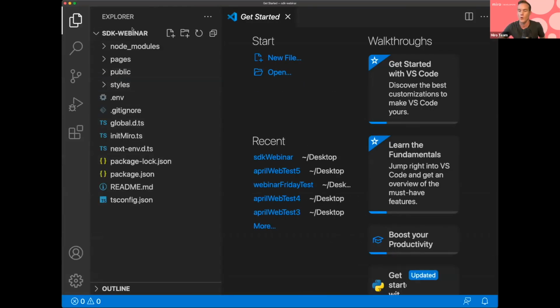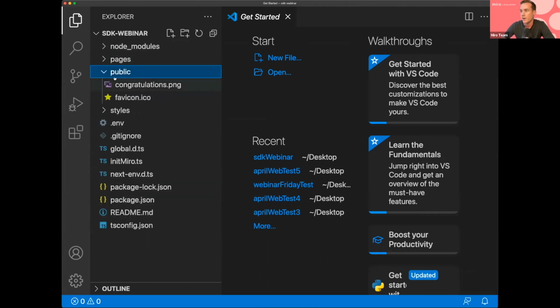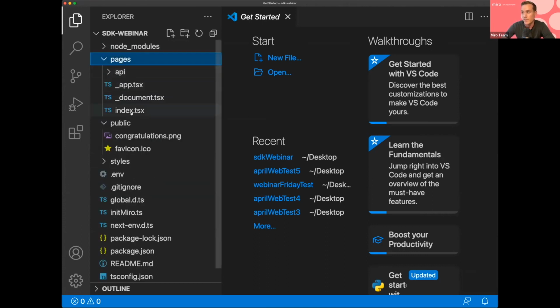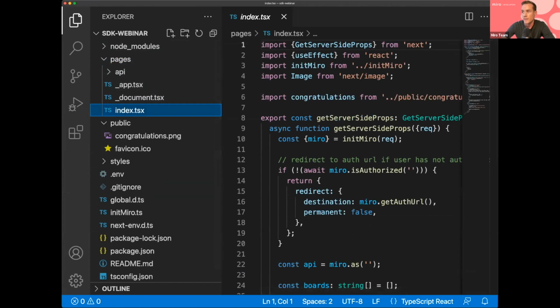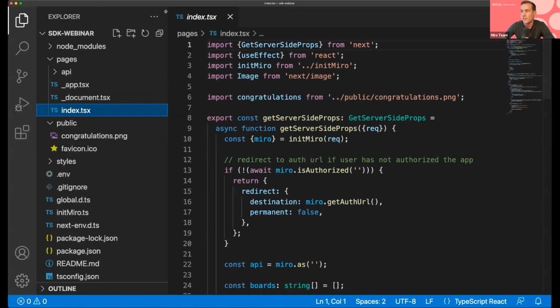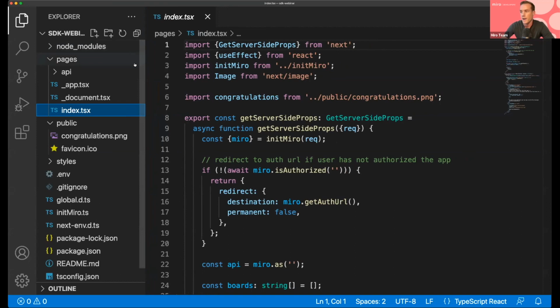All right, so we've got our VS Code open, and what I want to point out is that we've got all of these different files that were created: the pages directory, public, styles, all of our standard Next.js pre-configured files, as well as a handful of Miro-specific files. But to kick us off, if we go into the pages directory, I want to show you the index.tsx. And this is really the meat and potatoes of our app.